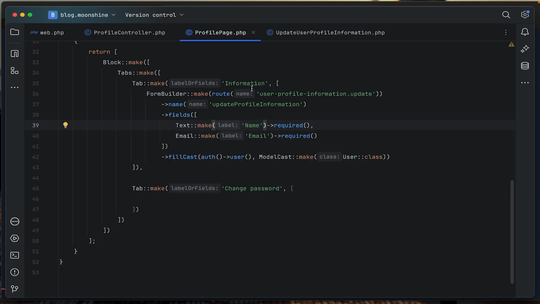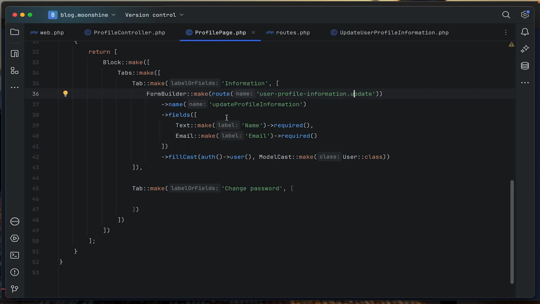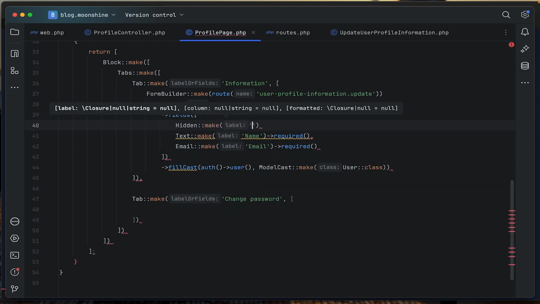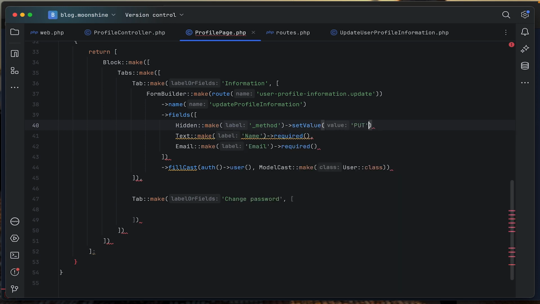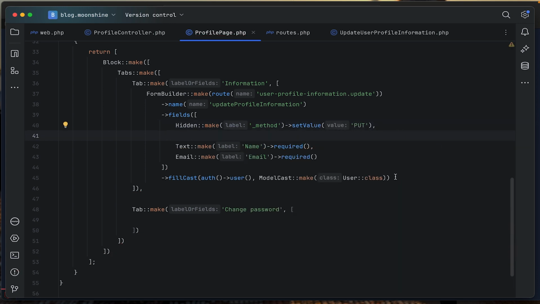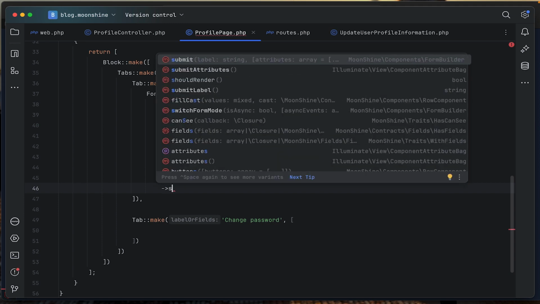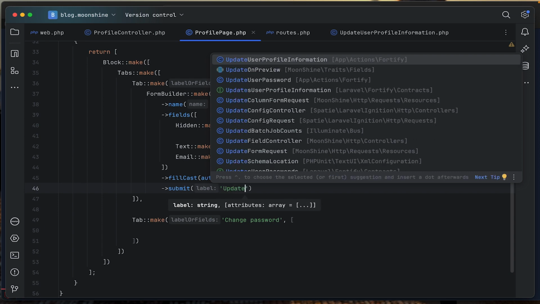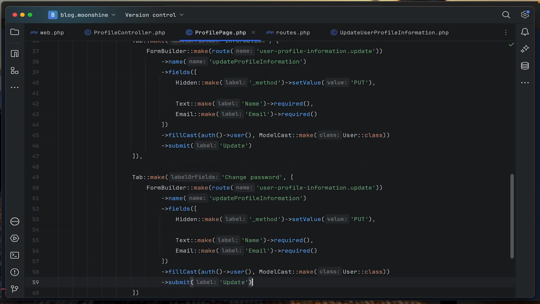Next, friends, we also have this root from the Fortify method put. So let's add a hidden field. We have already done this with you. Method and let's specify set value put. Okay. Next, friends, we have also seen this point, that by default we will have a form with a save button. And let's do with you, let it be update. And we can copy. Transfer it to the second tab.